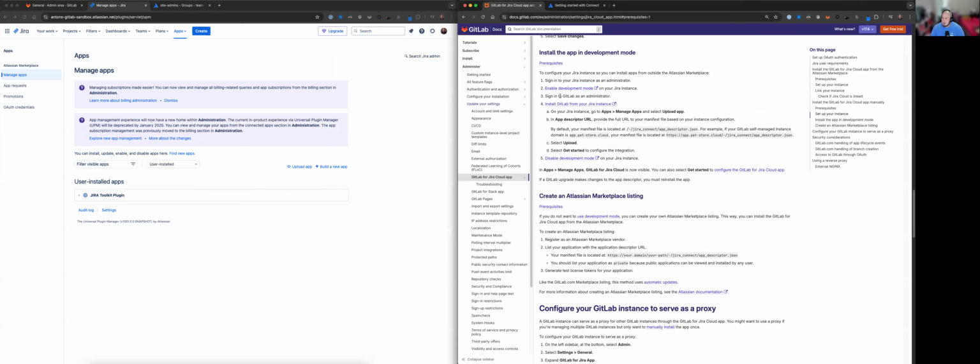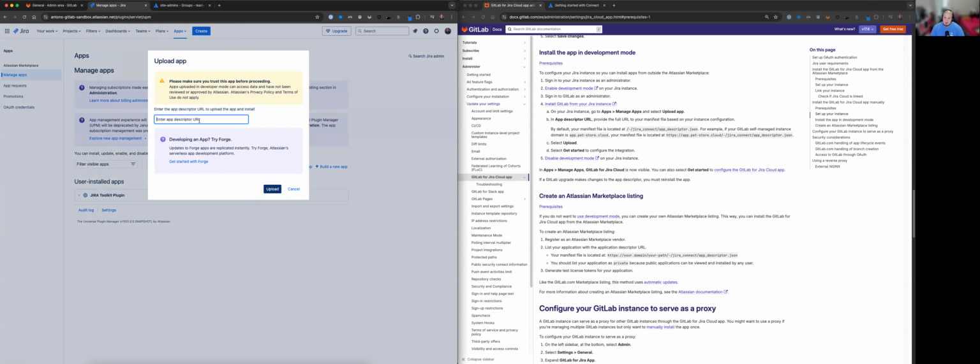All right. Sign into GitLab as an administrator. So that step's already been done. Install GitLab from your Jira instance. So we want to click into this page that we are on already, apps, manage apps, upload app. Now we need to provide Jira with an app descriptor URL from our self-managed instance. So let me just construct this.